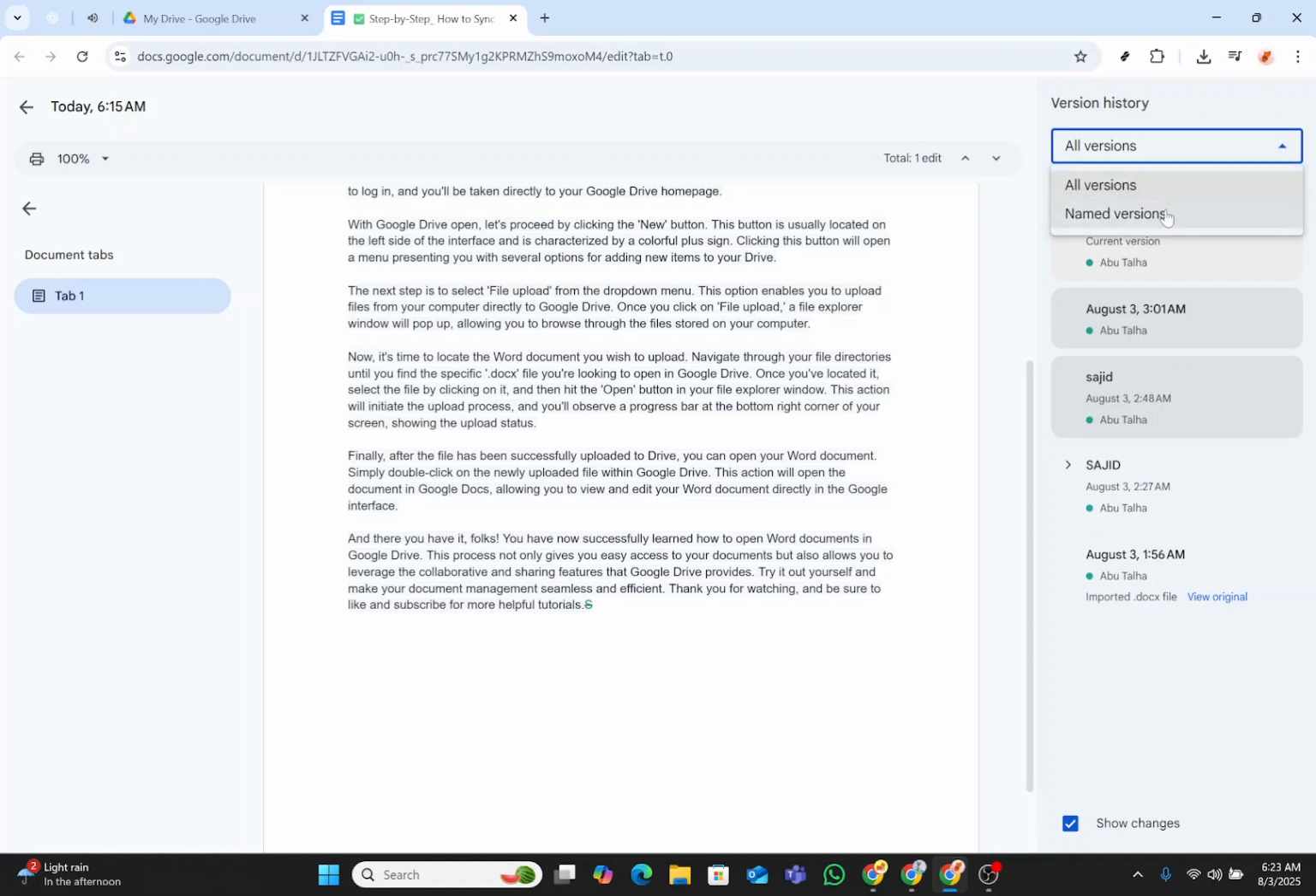And that's it. You're now equipped to utilize Google Drive's version history feature effectively. This can be a game changer for managing complex documents or collaborative projects. So give it a try the next time you need to track your document's evolution or safeguard your work from accidental changes.